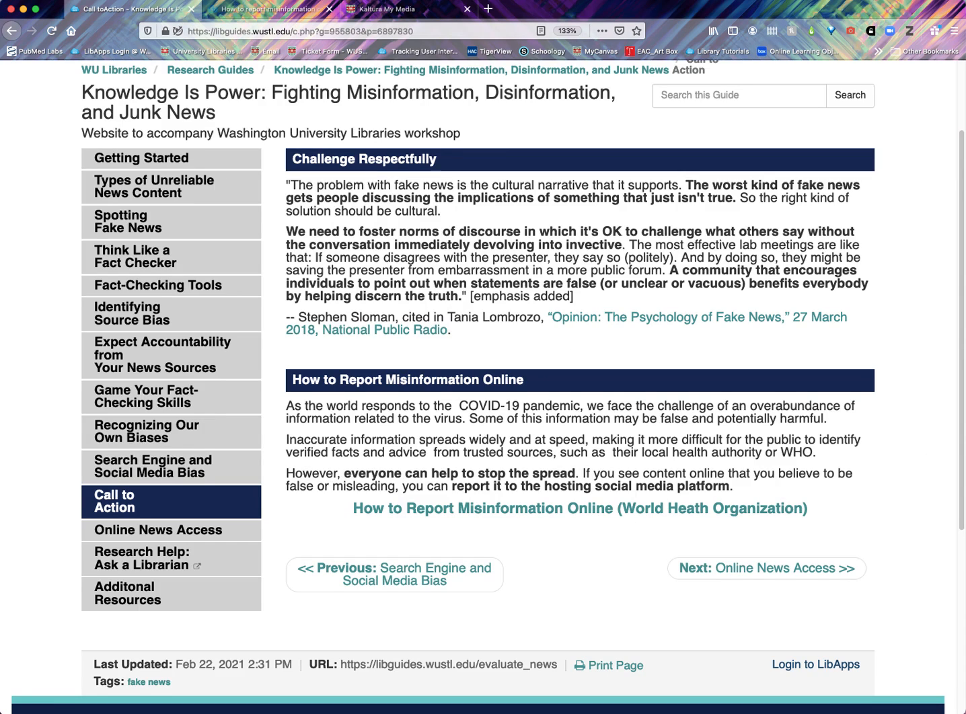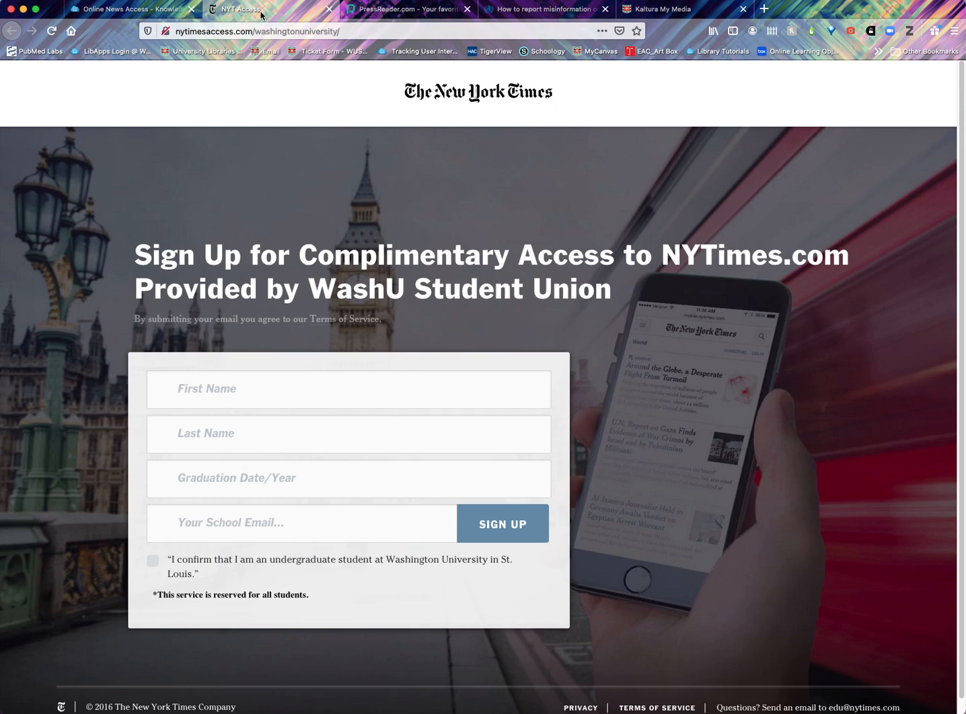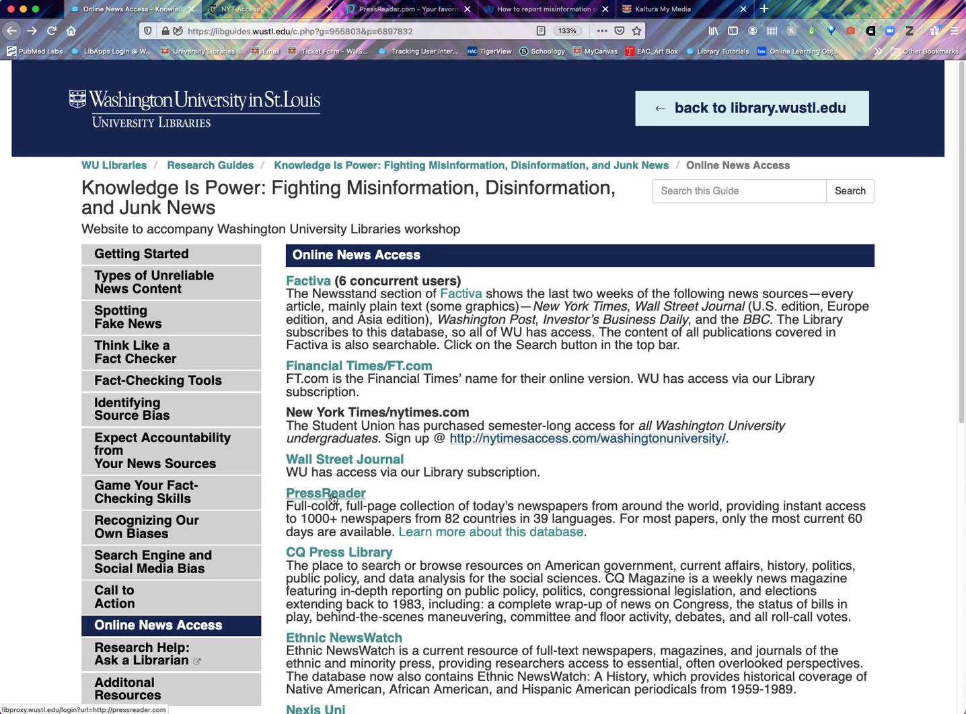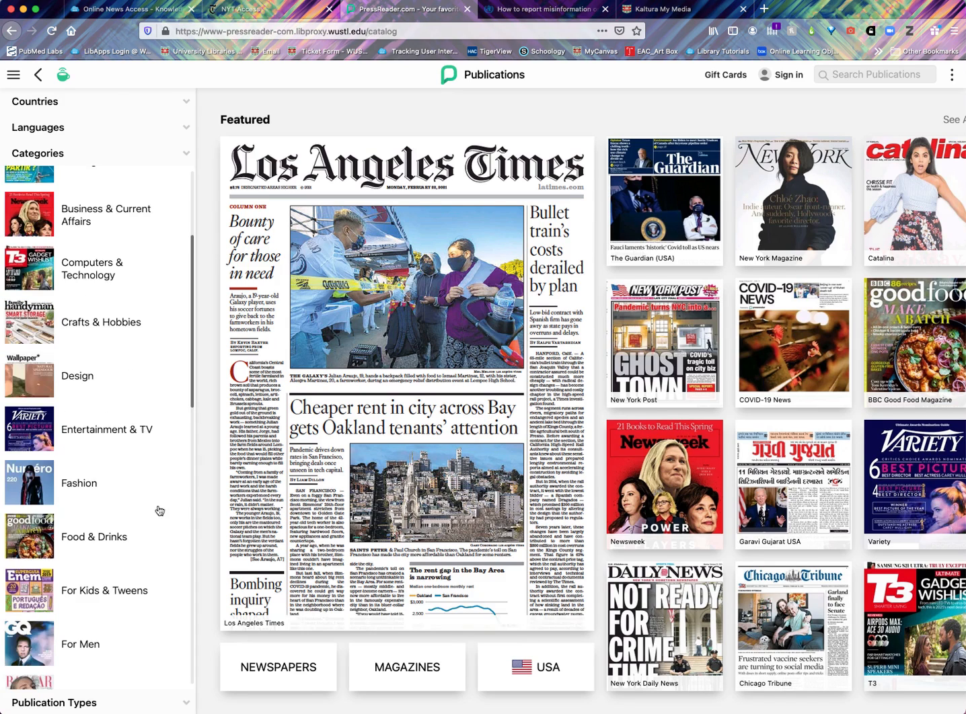You can also find sources that fall more central on the media bias chart to consume. If you're part of the Washington University community, you have a wealth of resources here at your fingertips. If you're an undergraduate, you can get semester-long access to the New York Times. Just follow this link and sign up. Another great subscription you have access to is called Press Reader. It's a full-color, full-page digital version of newspapers from around the world and some magazines, too.